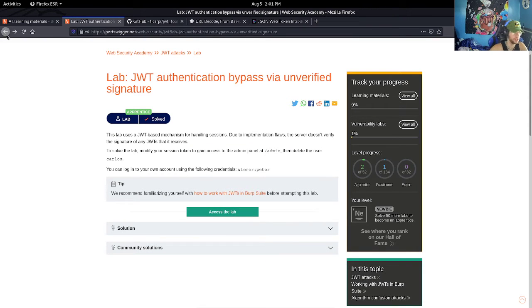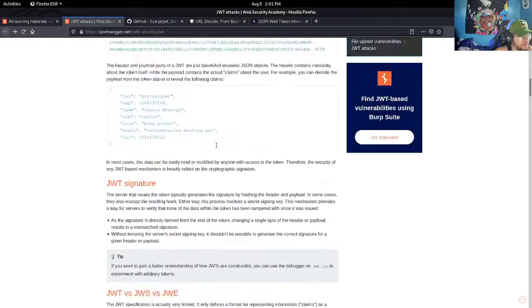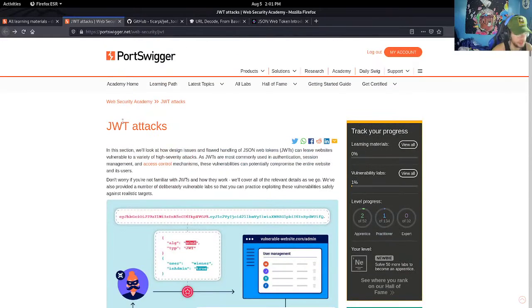Let me turn off my notifications. Okay, so here we have JSON Web Token Attacks in the Web Security Academy.